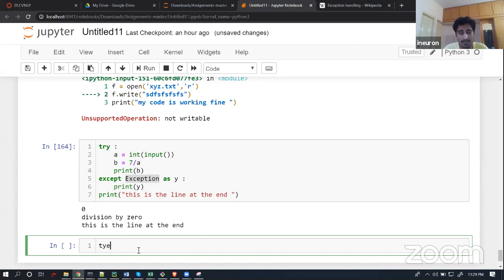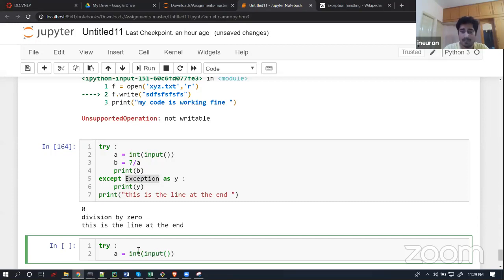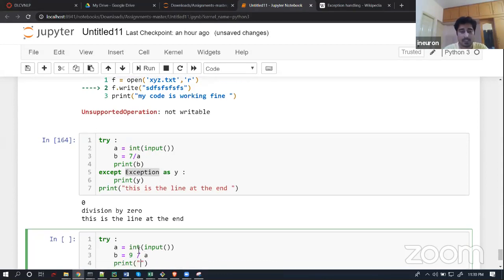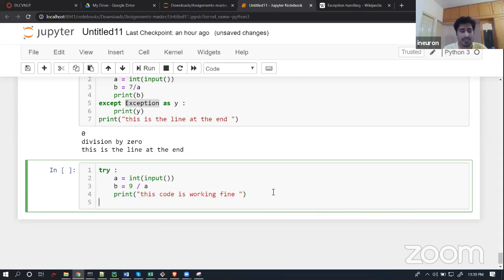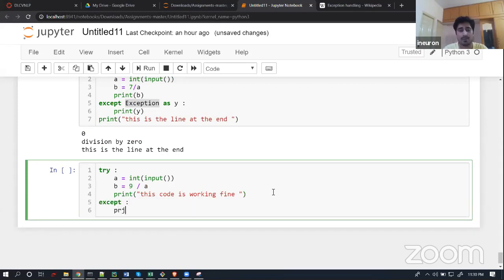Suppose I'm going to write a try block over here. So try in this particular place, and then a is equal to int, and then I'm trying to take an input over here, and then I can do b is equal to 9 by this a. This code is working fine in this particular place, and then consecutively I can write an except block over here, and then I can write my own custom message print.